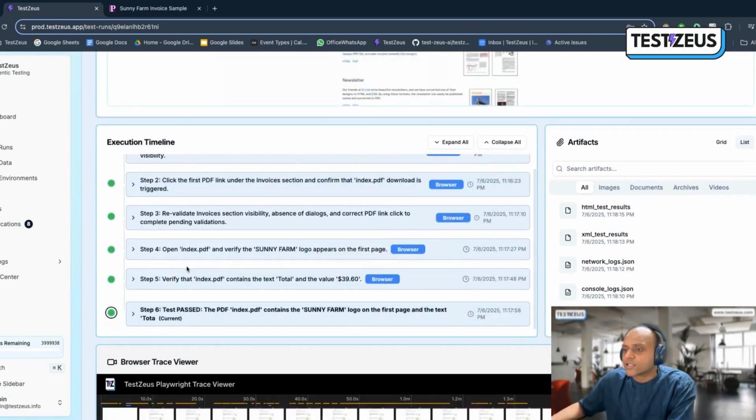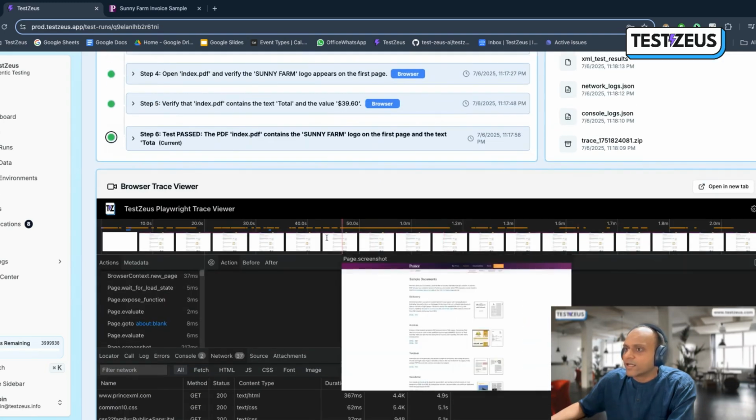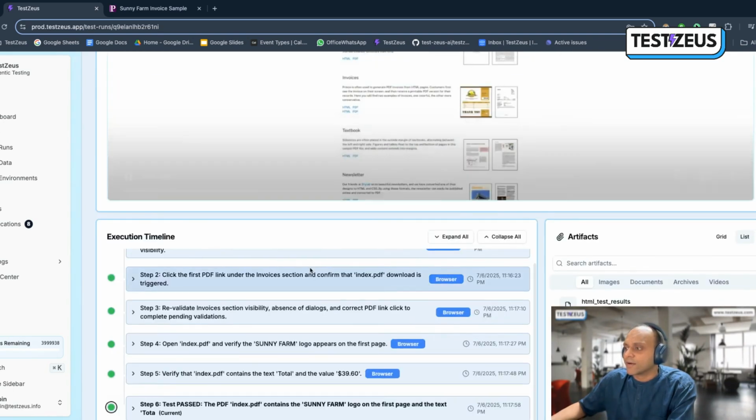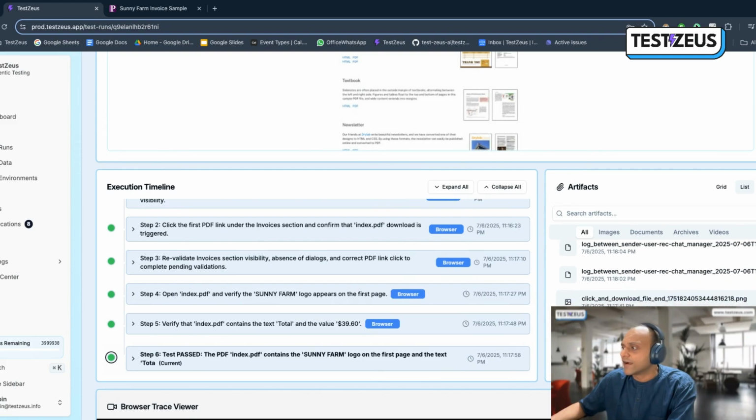And then if we look at the execution timeline, we can easily find that not only does it have the right values, it has the Sunny Farm logo as well. At the bottom, we also get a Playwright browser trace viewer for quick debugging or validation. Also, we can see that as part of the artifacts, we will get the PDF file which was downloaded for this validation.